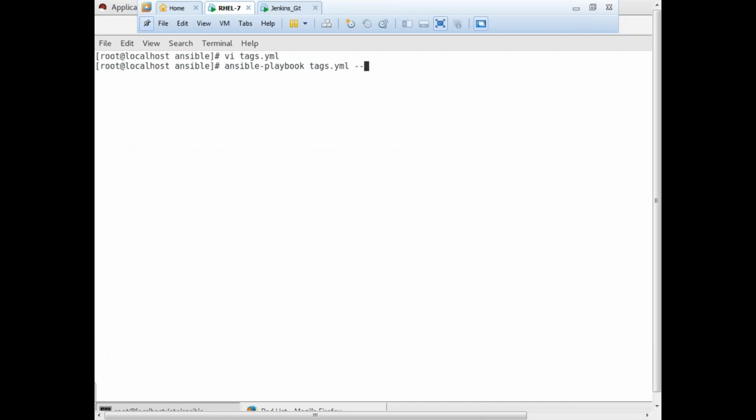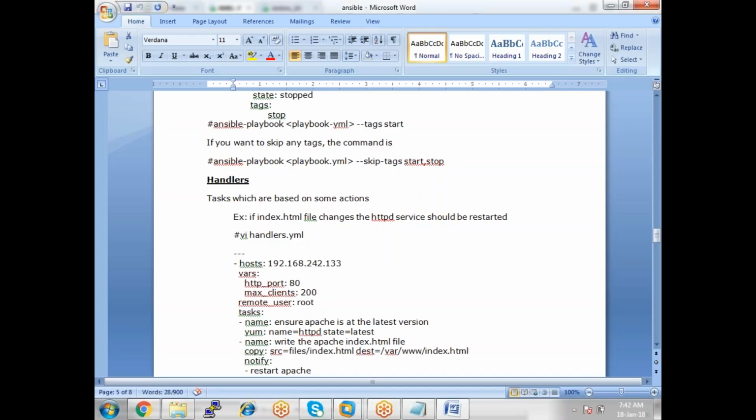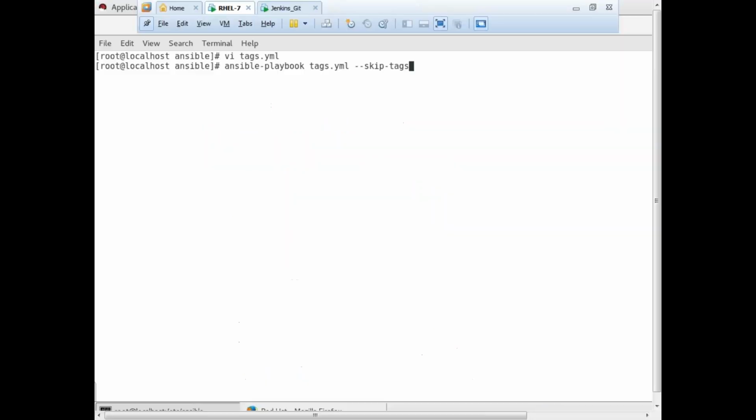Here comes --skip-tags, and then stop. What does it mean? This tag will be skipped, and the other tasks will be run. Or else, one more thing is install, right? We have install. Okay, I want to skip these 2 tasks.